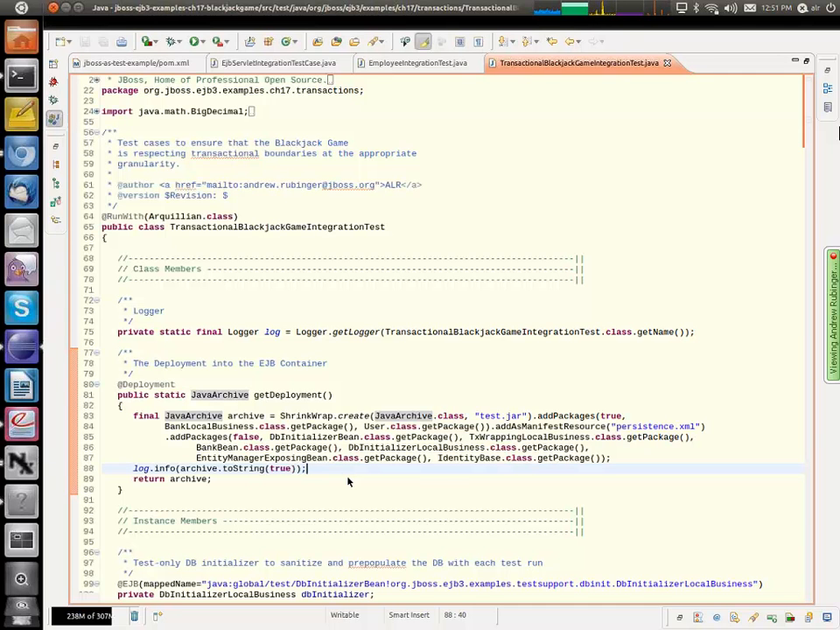Now, EJB is a pretty powerful component model, and it applies transactional boundaries in a default way. And the default is, if there's a transaction in play, use it. If not, create a new transaction. Those are some pretty great transactional semantics for most EJBs, but not in the case of our blackjack game.